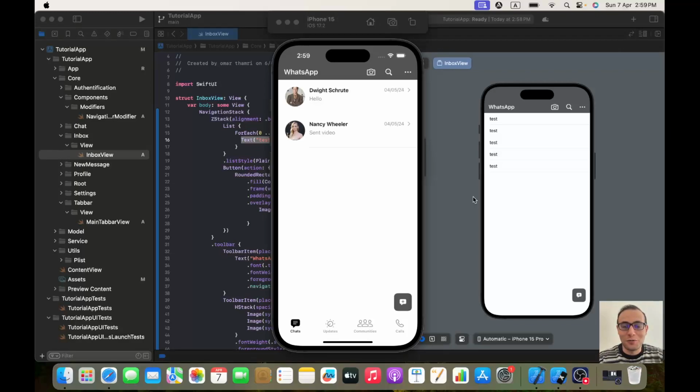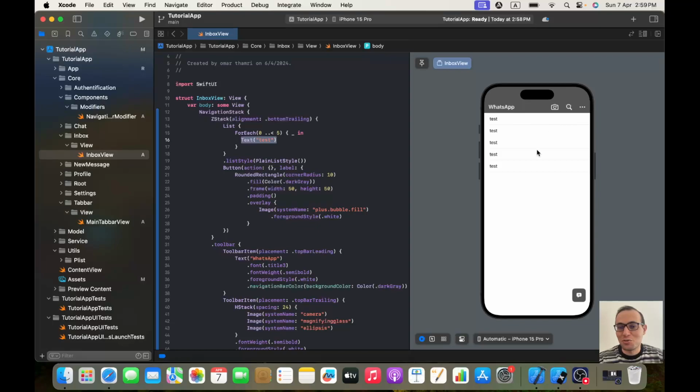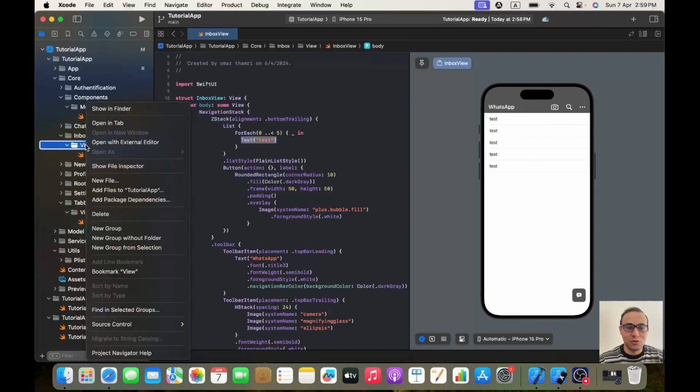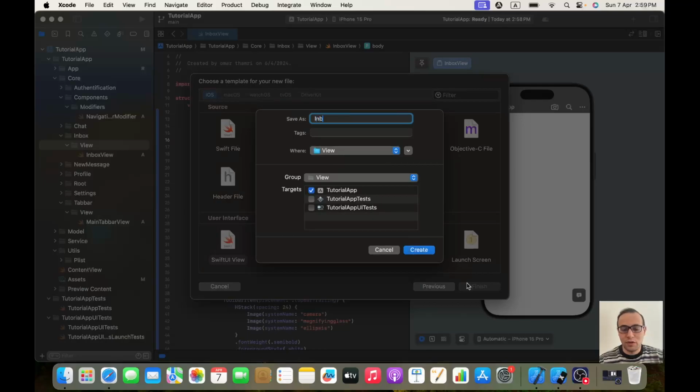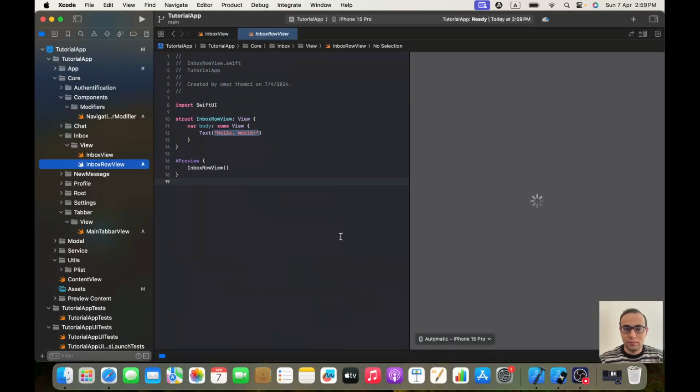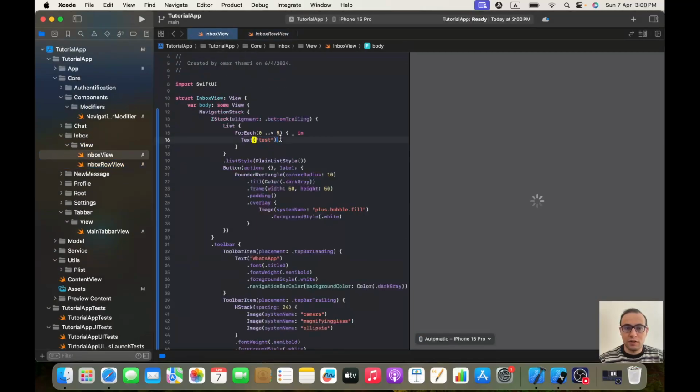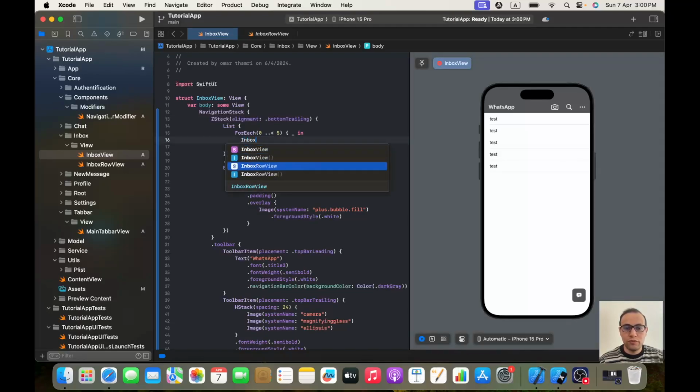Well, today we are going to be implementing the inbox row view, which is this view. So let's start coding. This is where we left in the last video. First thing, let's go to our view folder and create a new file, SwiftUI view. Let's call it InboxRowView. Okay, perfect. And inside my inbox view, let's call InboxRowView.